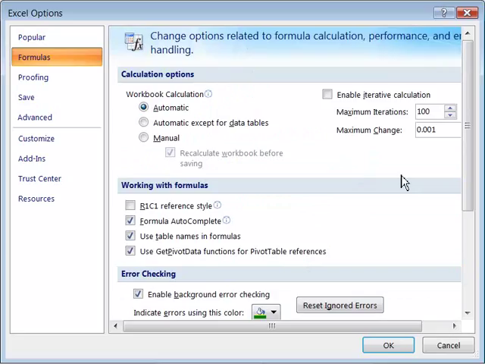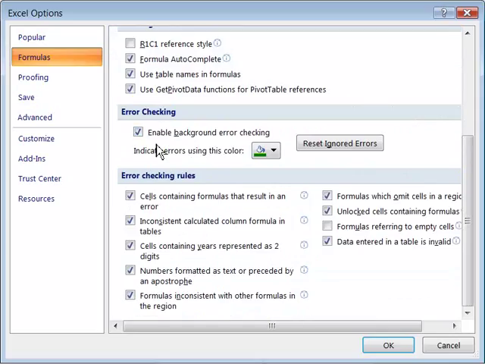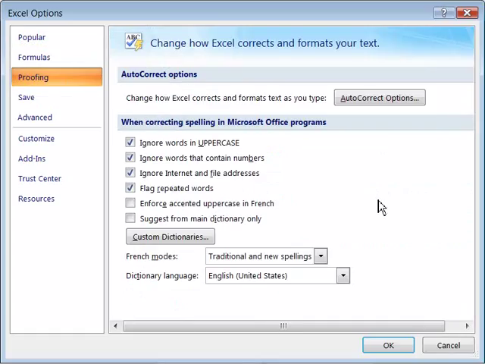And notice that here you've got various calculation options, working with formulas, error checking within formulas where you can set up what you want your color to be, error checking rules that you can select to turn on or deselect to turn off. Under Proofing, you have all sorts of options that deal with proofing and automatically correcting your documents in both spelling as well as various formats and text.